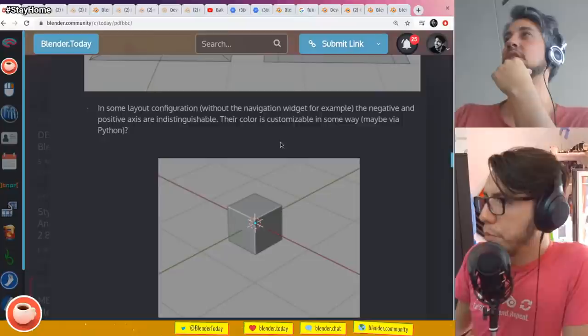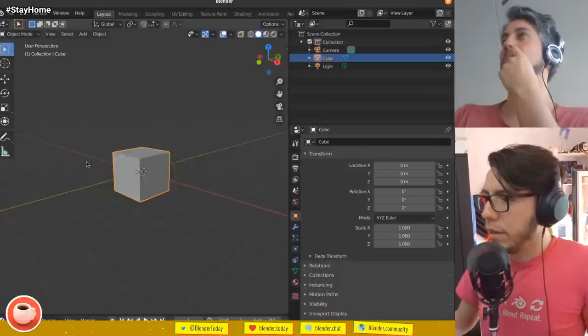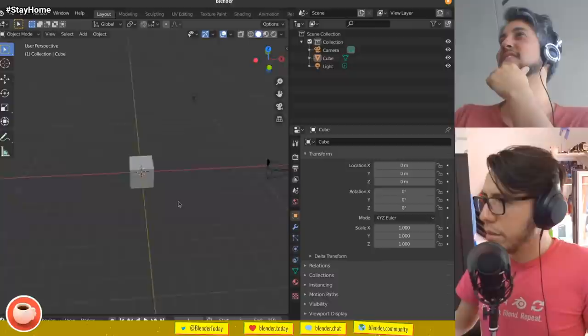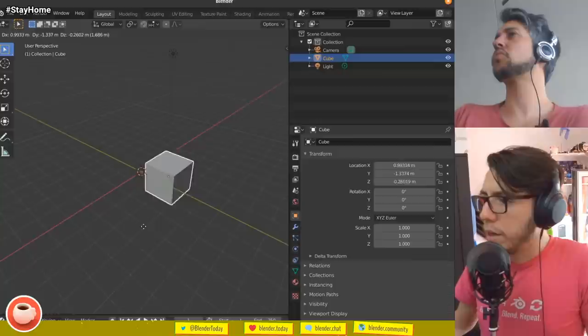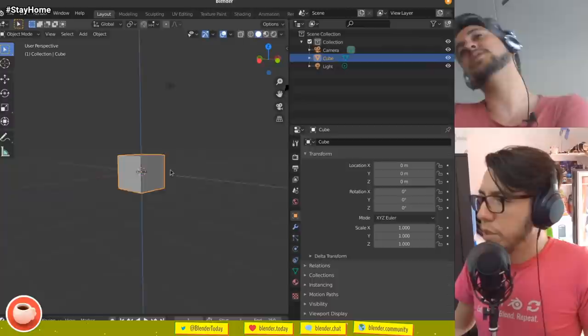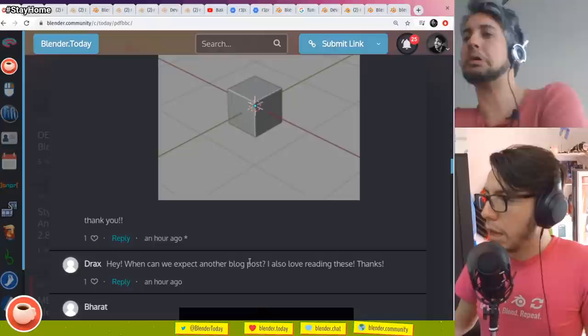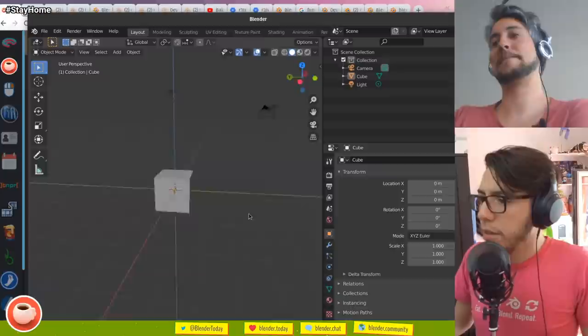Ah, the difference between the bright red and the non-bright red. Is it even different? I guess it's not customizable. It's not customizable, no. Actually, Blender doesn't have a way to tell apart the positive and negative axis. But does it matter that much? I guess it does, if you're looking at where you are, like on the left or on the right. Yeah, I don't know.